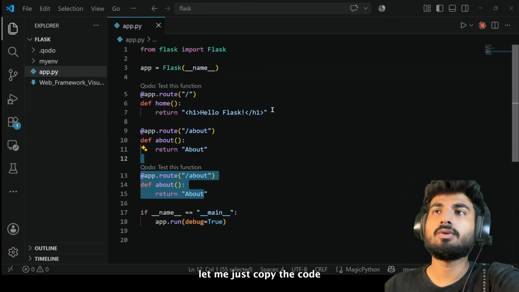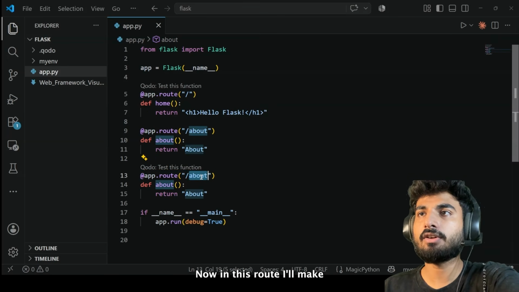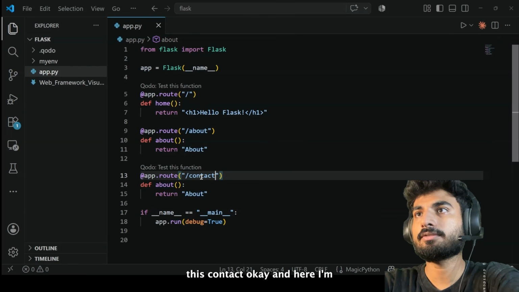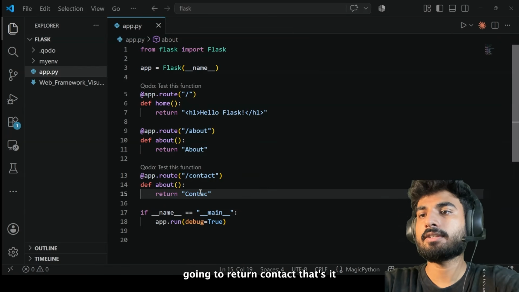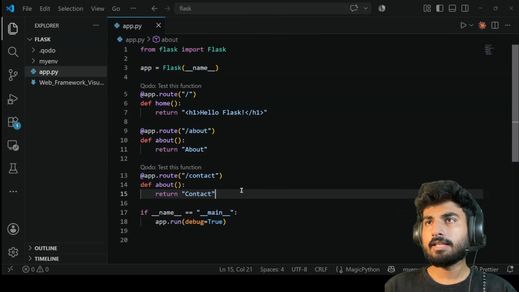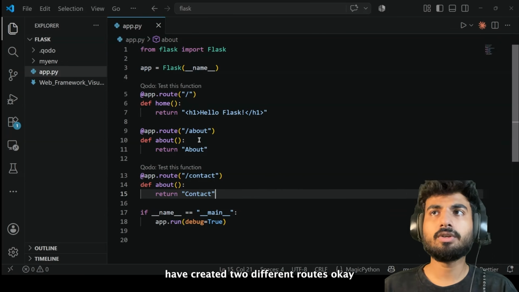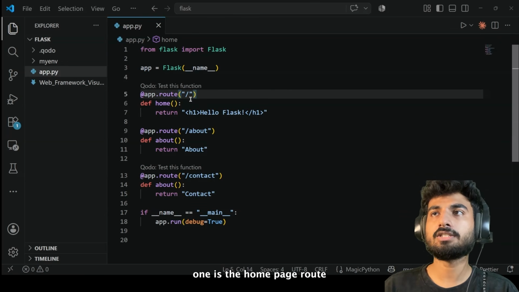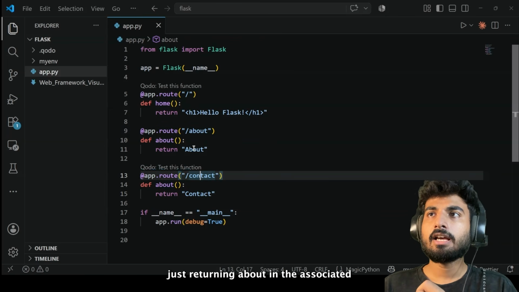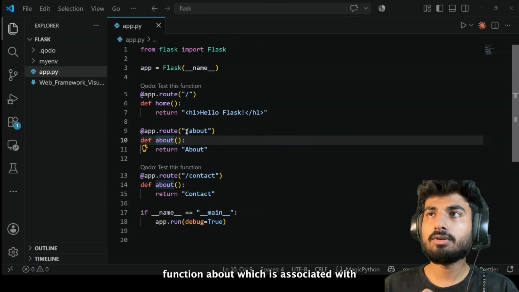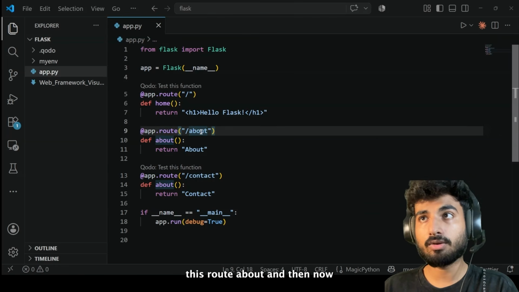Let me copy the code and make a few changes. In this route, I'll make this contact, and here I'm going to return contact. That's it. Now we have created two different routes. One is the home page route, which is already there, then about, and then contact, and we are returning about in the associated function about, which is associated with this route.